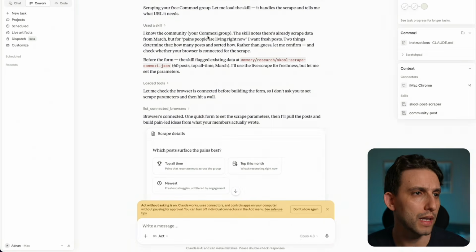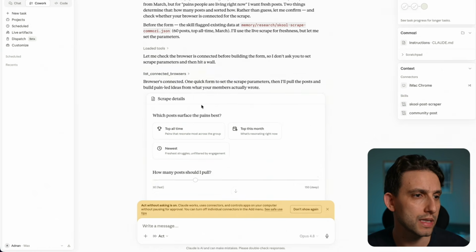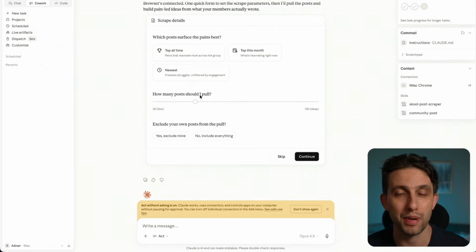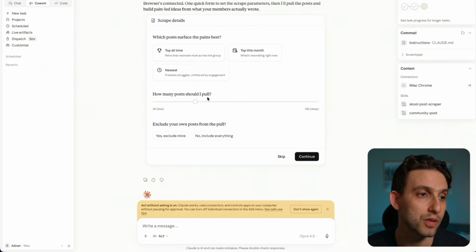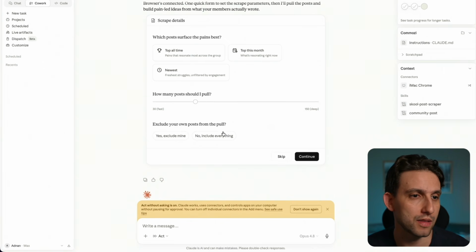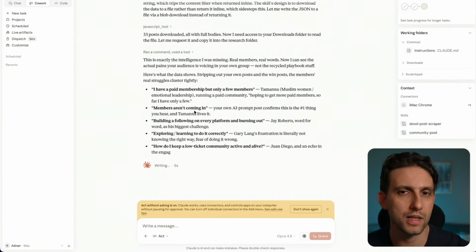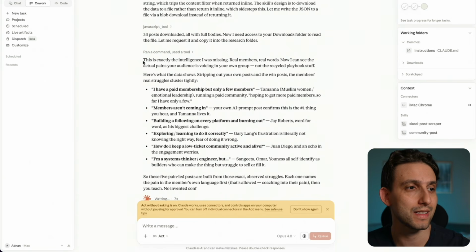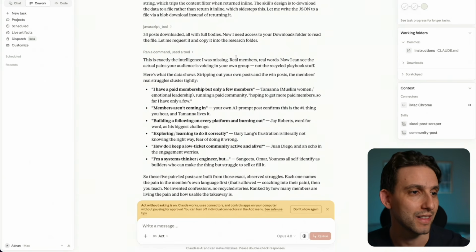All right, cool. So I'm going to make it scrape my Skool community in order to find the pains and then create posts based on those pains. I'm just going to scrape 30 posts. Okay, so once it scraped the posts, it says this is exactly the intelligence I was missing. Cool. So this is what the data shows. I have a paid membership, but only a few members.